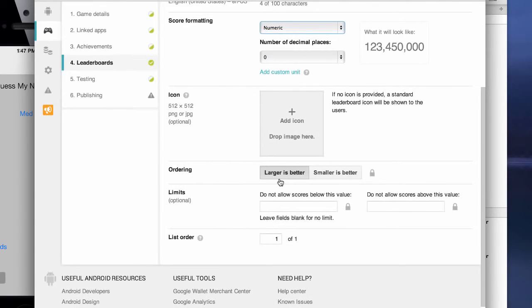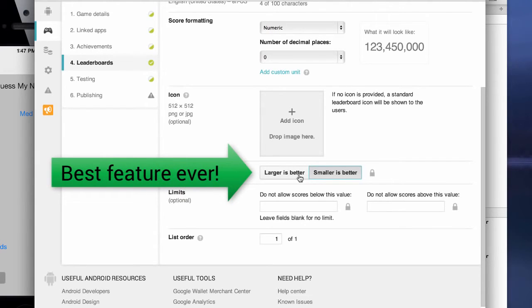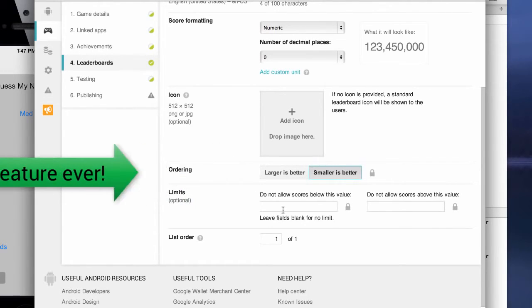Ordering here, we can choose whether larger is better or smaller is better. In this case, our leaderboard is going to be based on the number of guesses. So how many guesses did it take to get the magic number? So in this case, smaller is better. I do want to take a moment to add, this is my favorite feature of this developer console. Rather than having ascending or descending, and then you have to stop and think, well, what does that actually mean? Like, smaller is better. So much clearer. Love it.